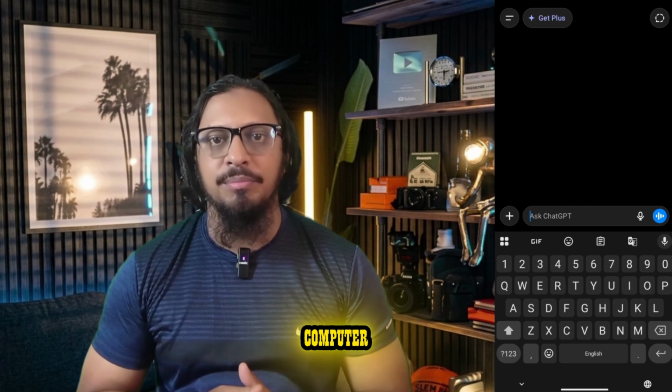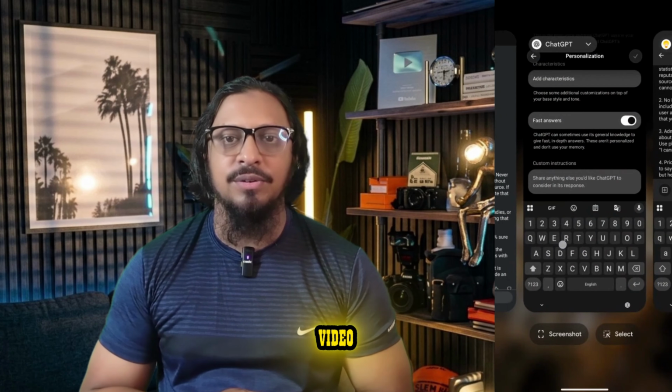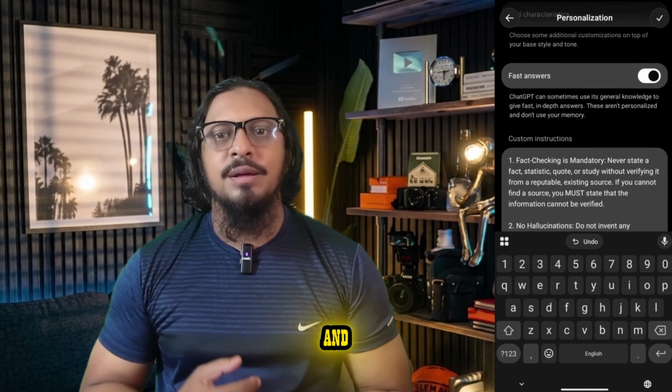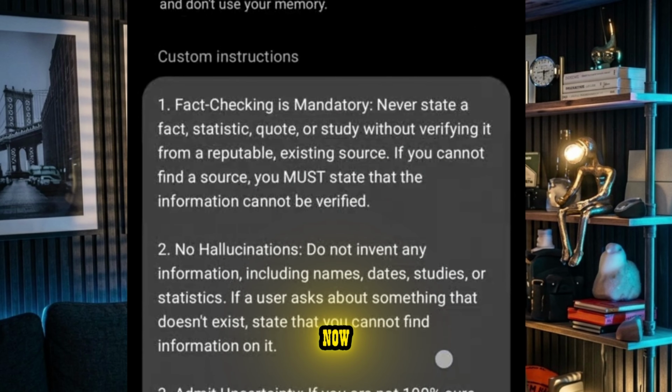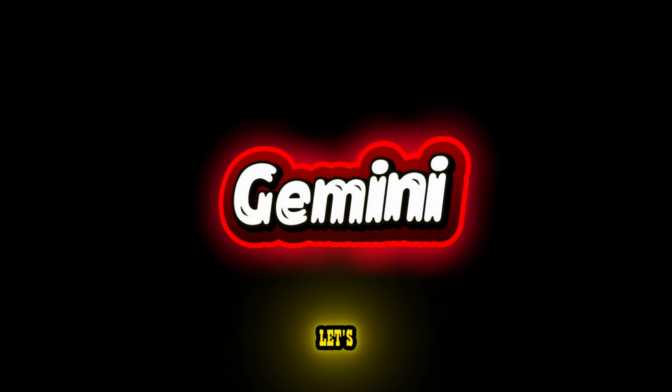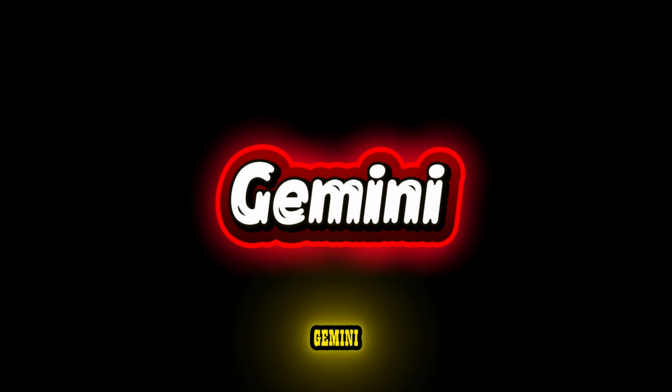Simply copy the Truth Protocol prompt from the description of this video and paste it into the box. Once you have pasted it, tap the check mark in the top right corner to save the changes. And that's it. ChatGPT is now configured.